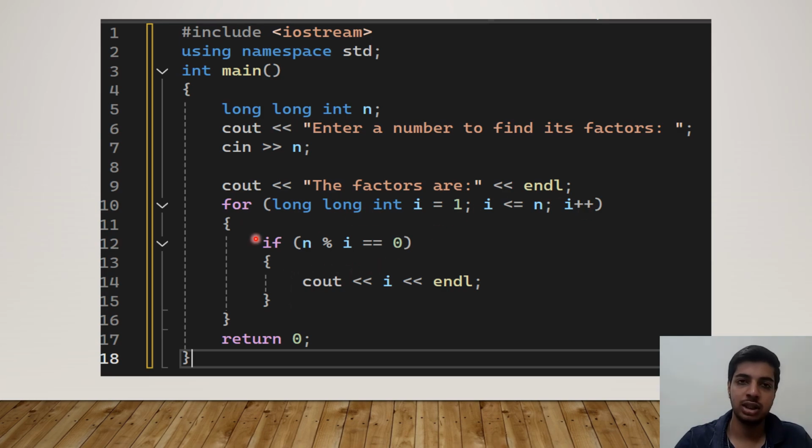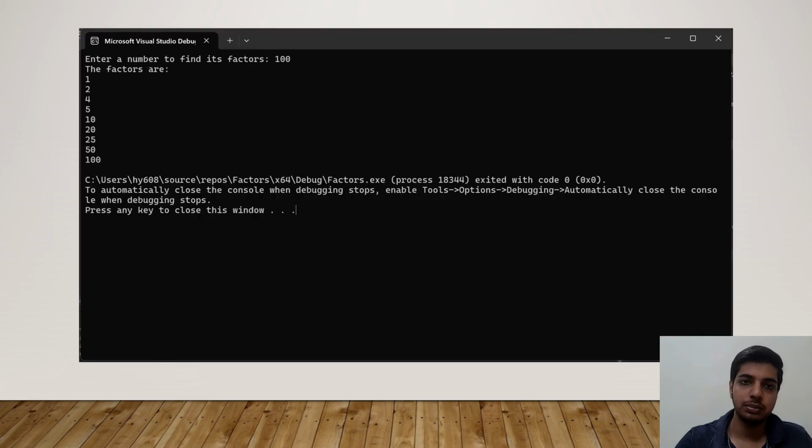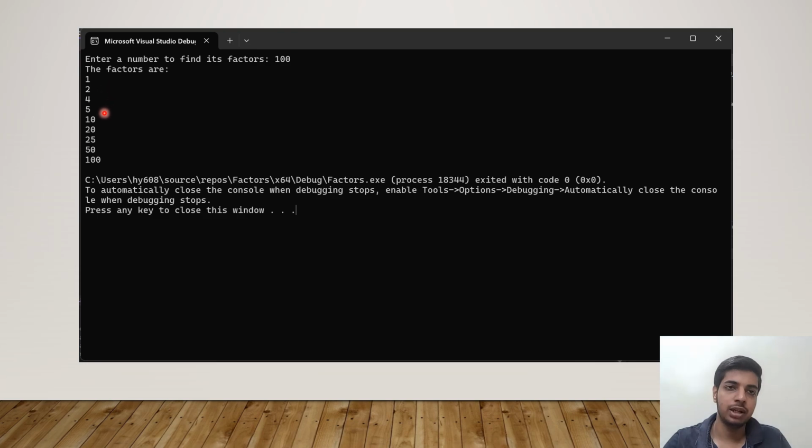Now let's check the output. Here the user has entered the value 100, so it is showing the factors of 100, that is 1, 2, 4, 5, 10, 20, 25, 50 and 100.